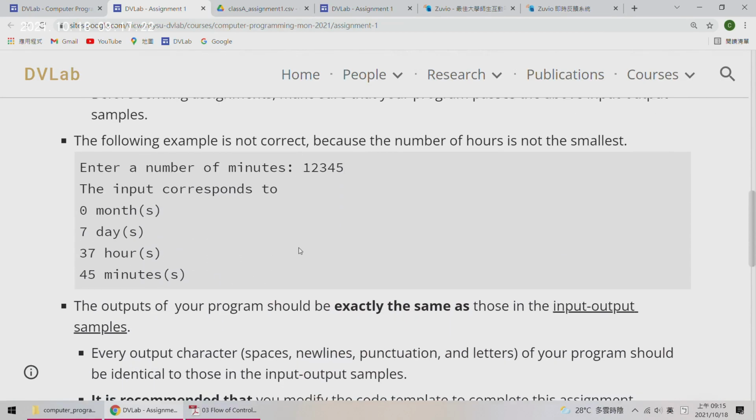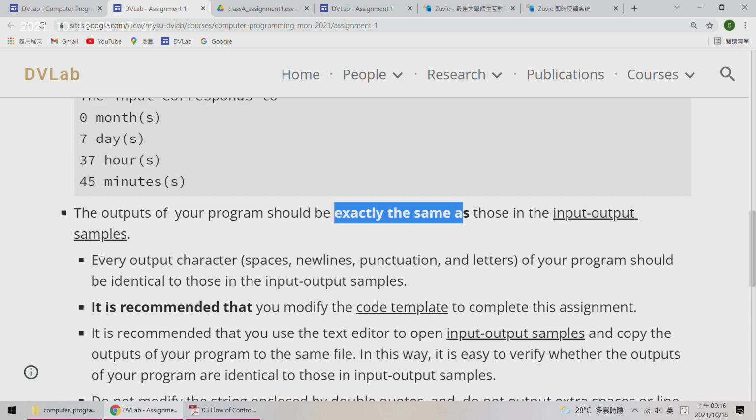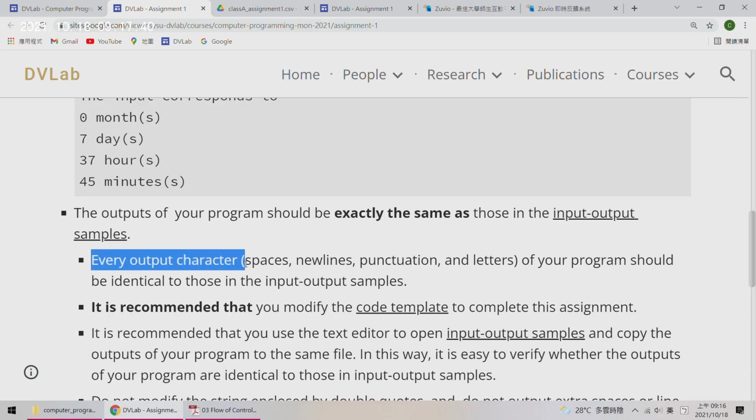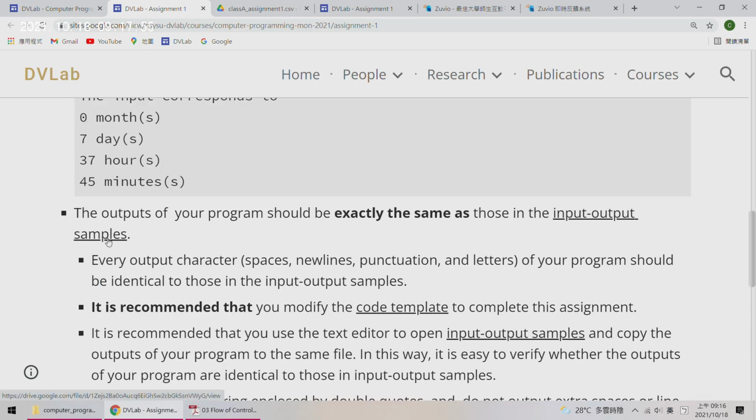And the outputs of your program should be exactly the same as those in the input-output samples. And here, exactly the same means every output character, including space, new line, punctuation, and letters of your program should be identical to those in the input-output samples. And you can click this link to see the input-output samples.